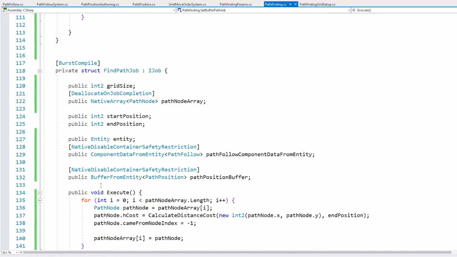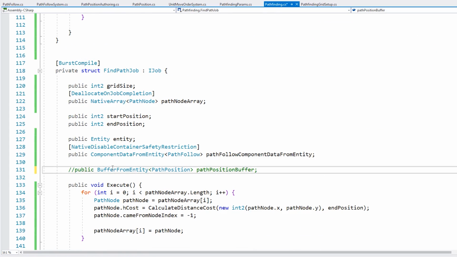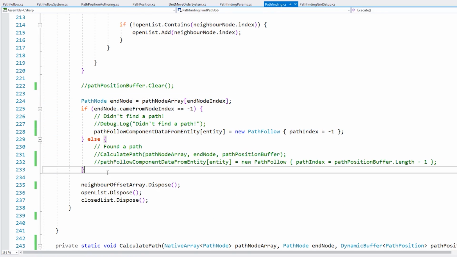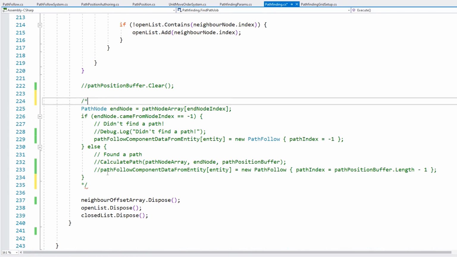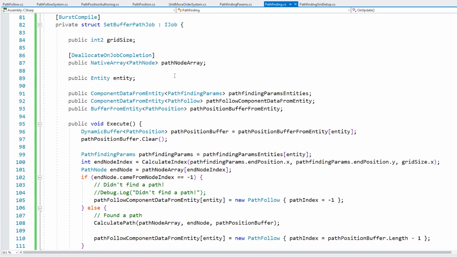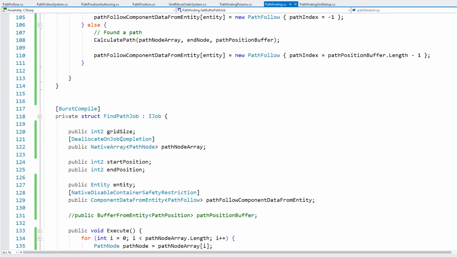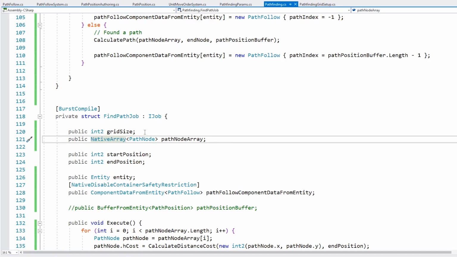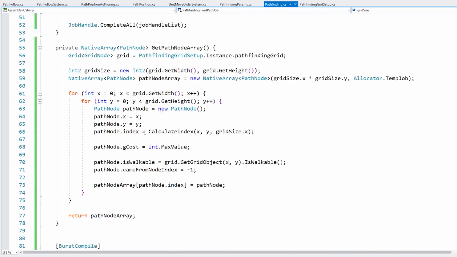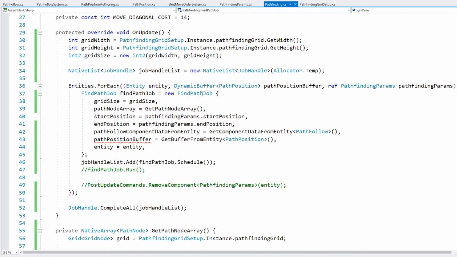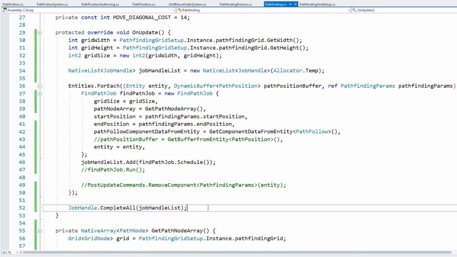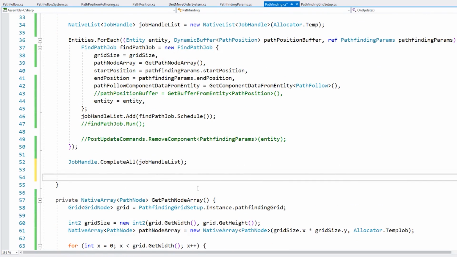So down here, let's get rid of all mentions of the buffer. So all of this will be done on the other job. And also here, make sure that we only deallocate the path node array after we set the buffer. So in this one, let's get rid of this attribute. Okay. And now up here, when we instantiate our jobs. So first we schedule all the jobs that do not use the buffer. We do all of those, we complete all of those, and after completing, then let's run the buffer jobs sequentially.